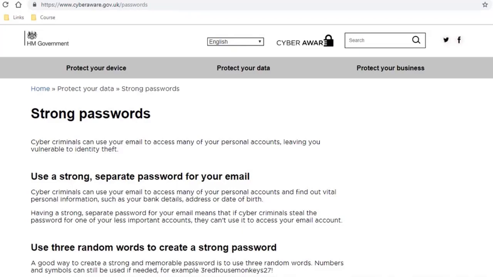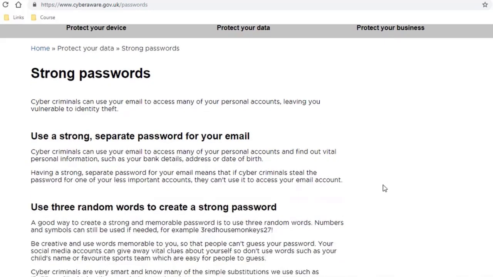And then we have some advice on passwords, and this comes from cyberaware.gov.uk. This is the UK government, about strong passwords, and cyber criminals can use your email to access many of your personal accounts, leaving you vulnerable to identity theft. And the reason that email is used for many of your accounts is that it is identified as you, because no one can have the same email as you. There is no duplication of email, but email has to be backed up with a strong password. So that's why this warning is there.